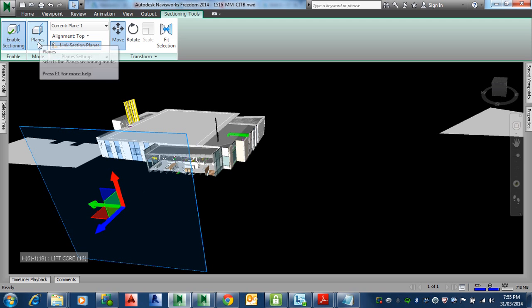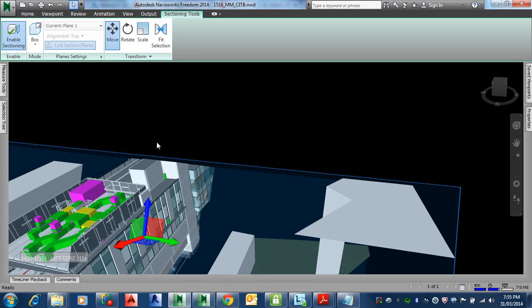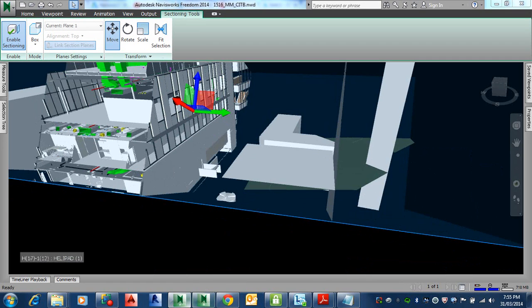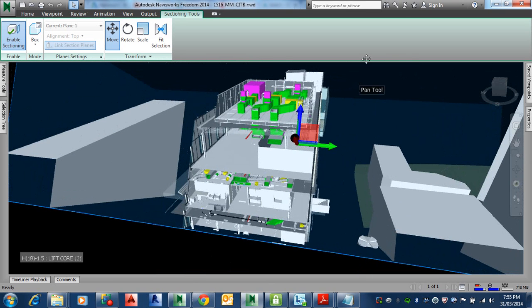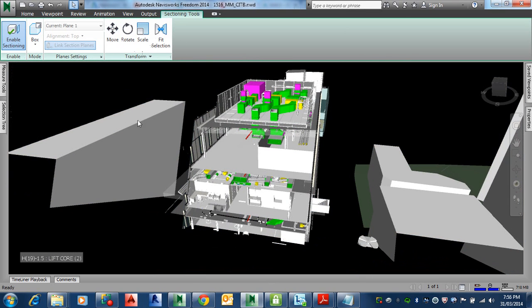I'll just go with this box one for now. Hopefully it's there still. All right, so there it is. If I don't want that happening, I can just unhighlight these tools here, and then we don't have the section plane showing up in our view.